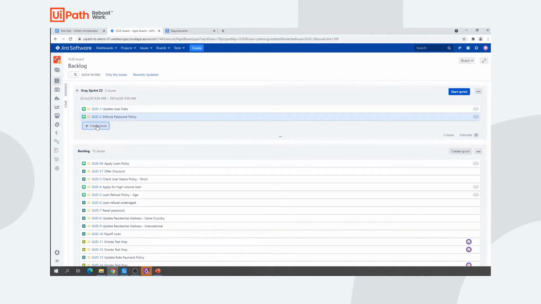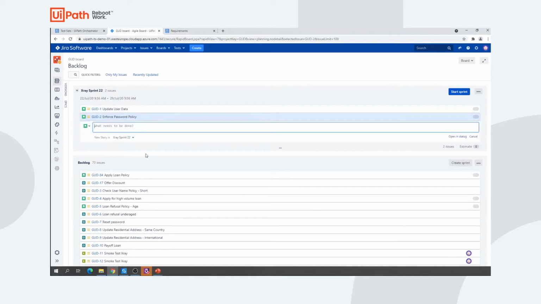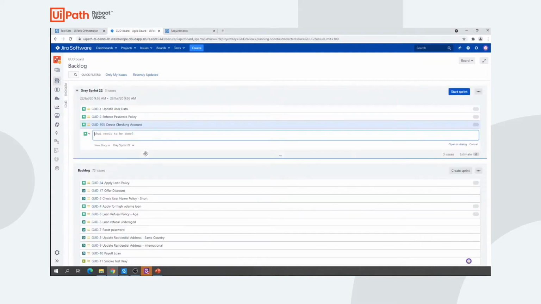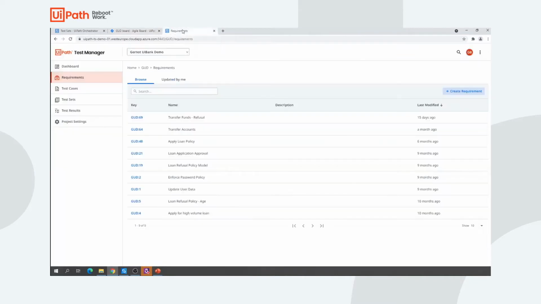Let's see what happens if we create a user story here. Let's say we create a user story and we want to be able to create a checking account in our UI Bank application. Let's just create it in the current sprint. It's easy and straightforward. And let's see what happened in Test Manager. In Test Manager, when we refresh, we can see that this requirement has also been created in Test Manager. The moment you create it in Jira, it gets created in Test Manager as well.